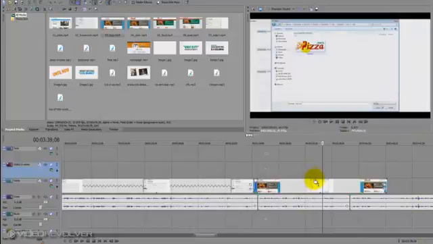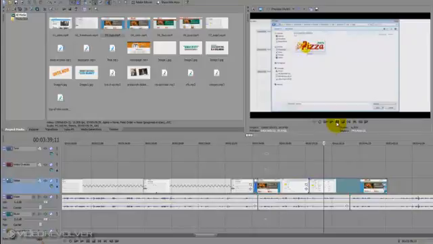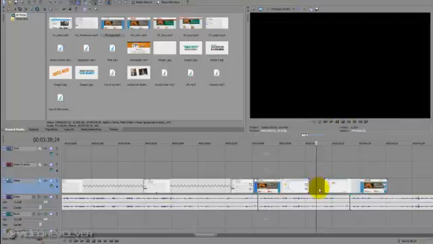Okay, so you can see right there, I want to split out that portion where you can see my computer files. So let's go ahead and just trim that out because we don't really need that anyways. Okay, so I'm going to trim that out.